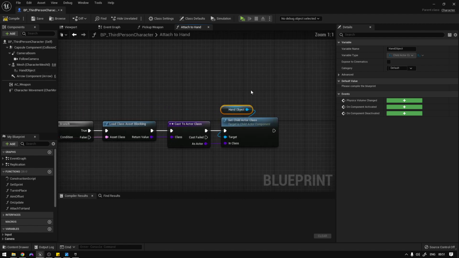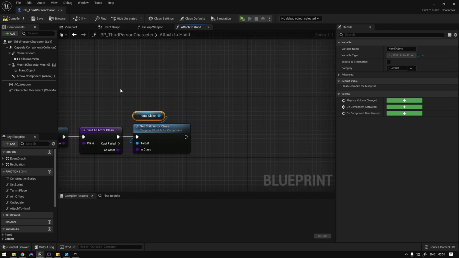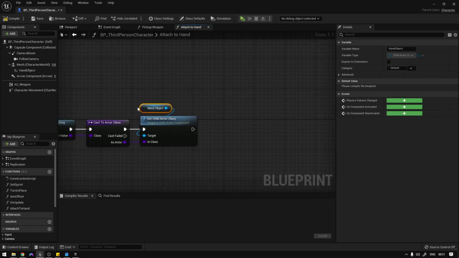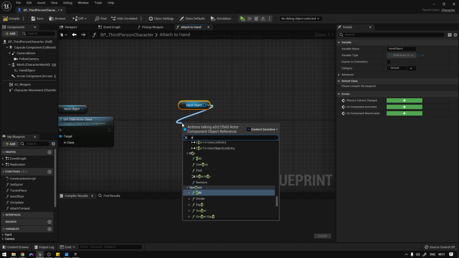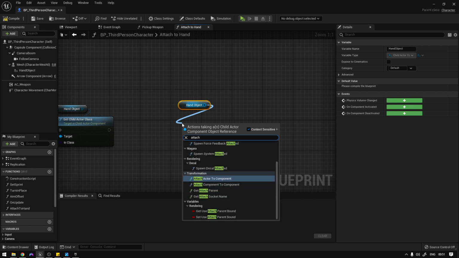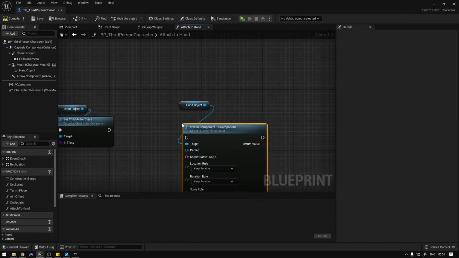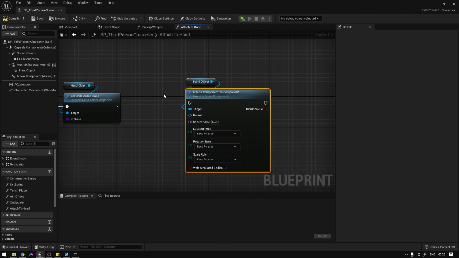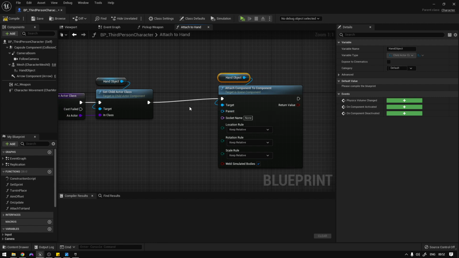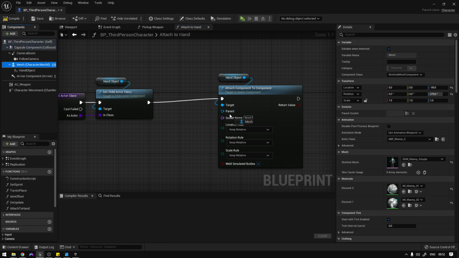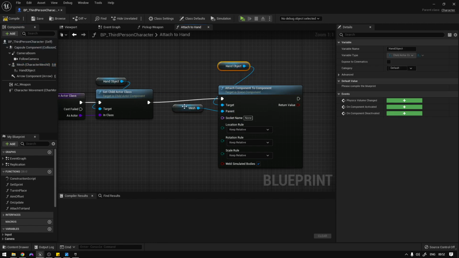Now, the other thing we need to do is attach the end object to the right hand. So right here we can get the end object and we can say attach component to component. Okay, this one. Now the target will be the end object, yes, and the parent will be the mesh. Okay, just connect the mesh right there.